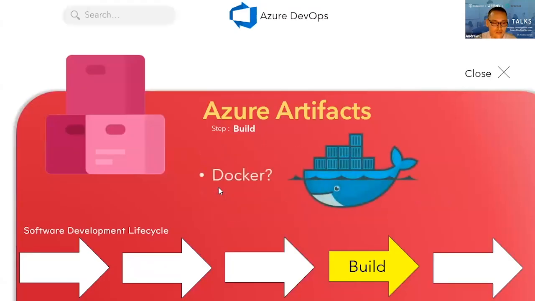Now, in modern software development, instead of these language-specific packages, usually a Docker image will be created as an artifact instead. And while Azure Artifacts isn't a Docker image registry, Azure does offer its own built-in container registry, and it also provides the ability to connect with external container registries such as Docker Hub.